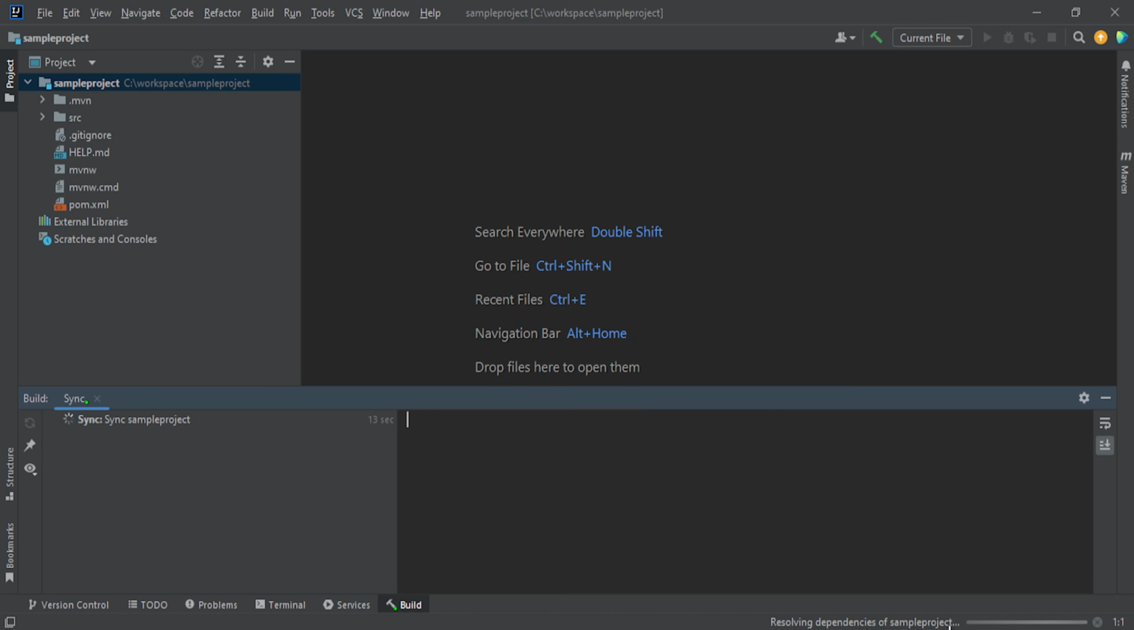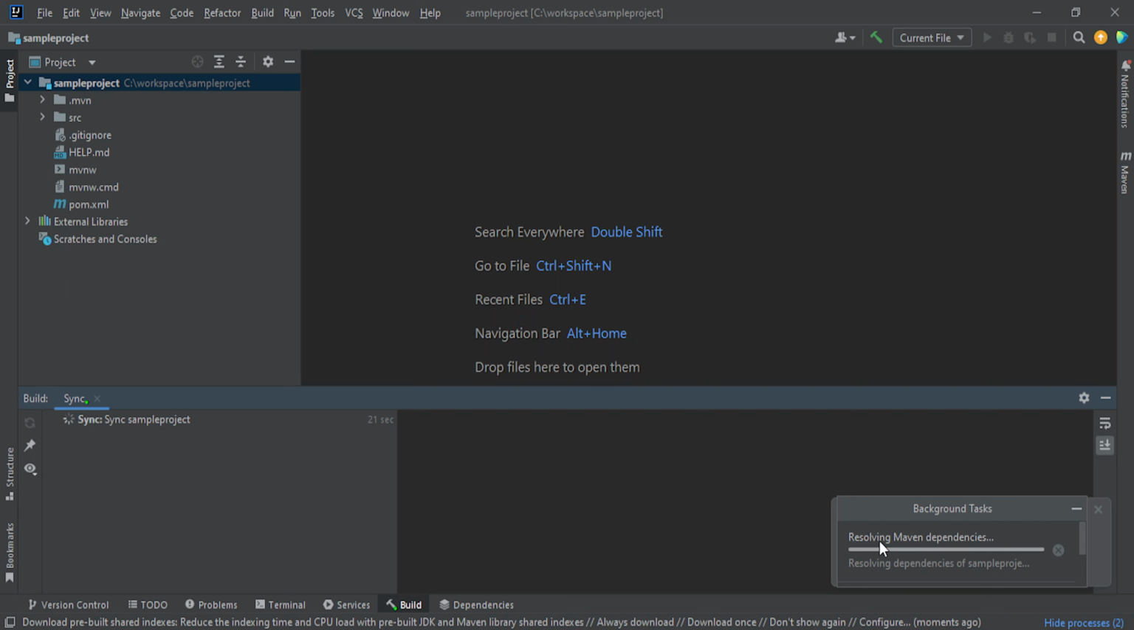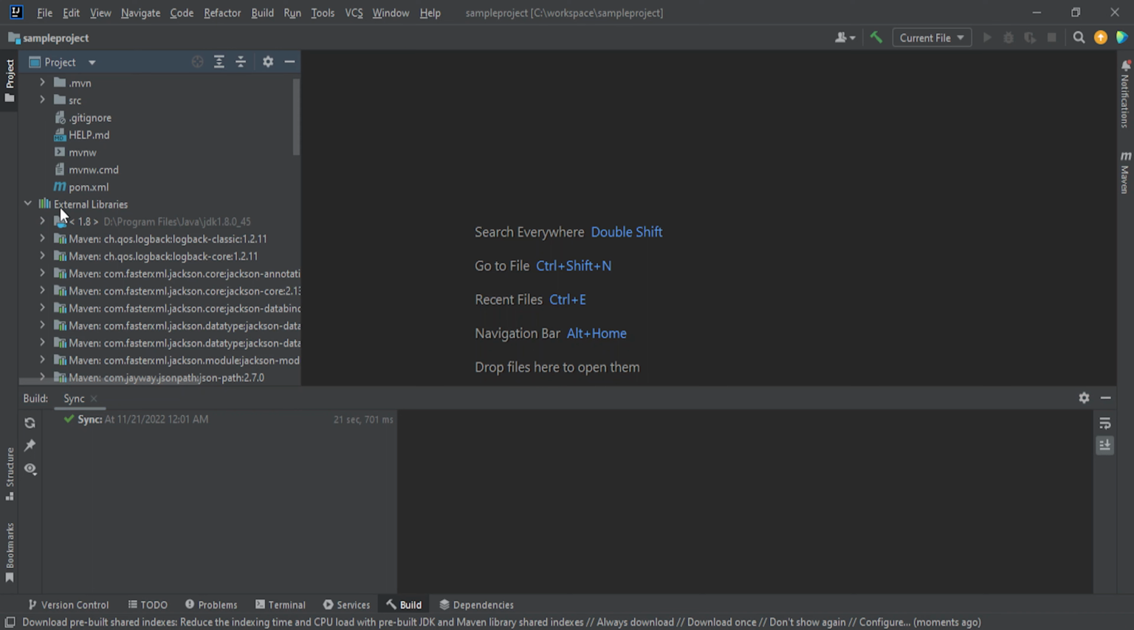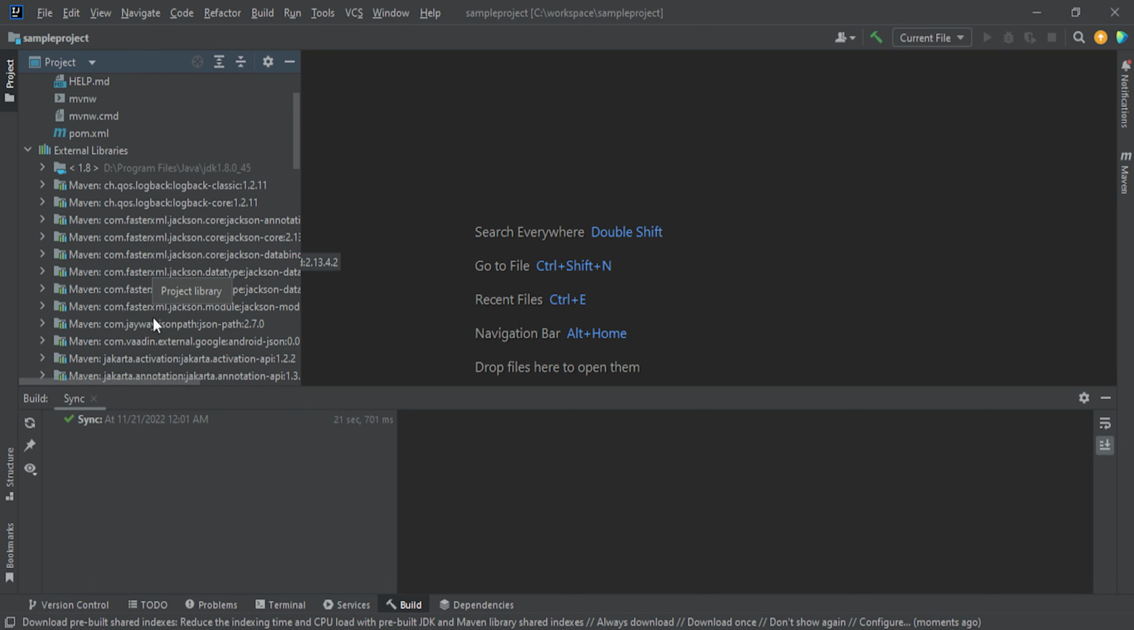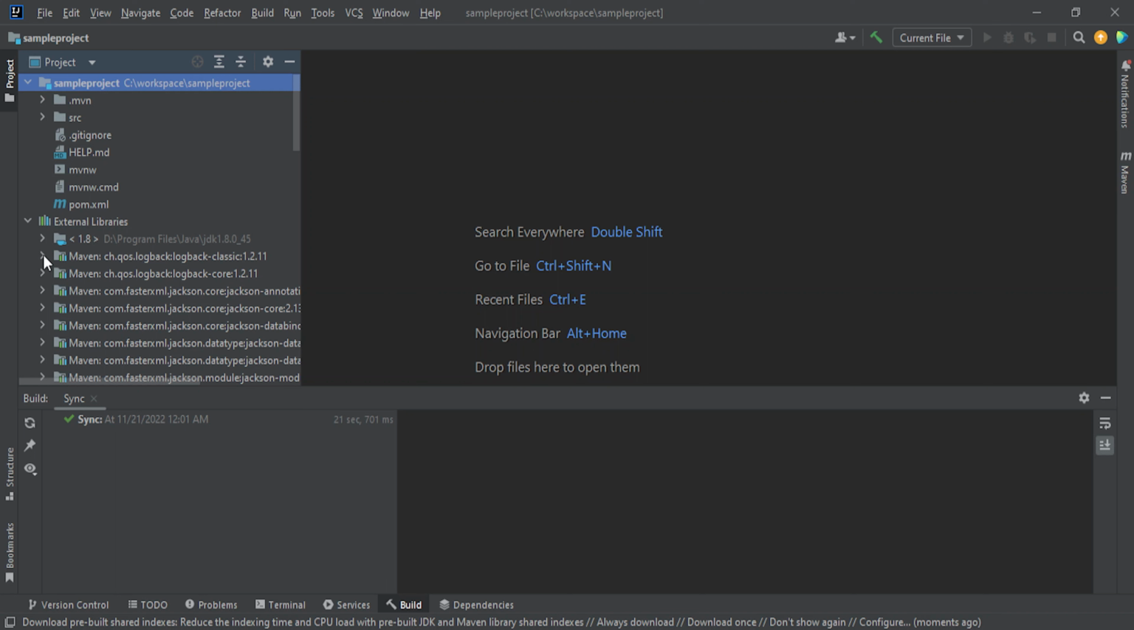So if you see here, there is some processing going on, like resolving Maven dependencies. What is happening here is it is downloading the dependencies which we have added in our project from the open internet, and all the dependencies which get downloaded come to this external libraries folder. These dependencies are nothing but jar files. A jar is a collection of libraries, or library classes, which we are going to use in our project here.